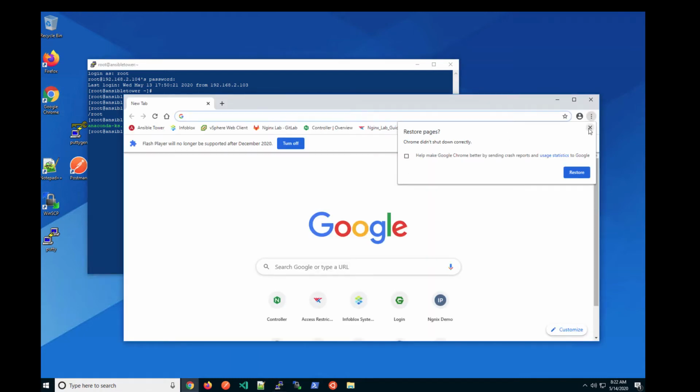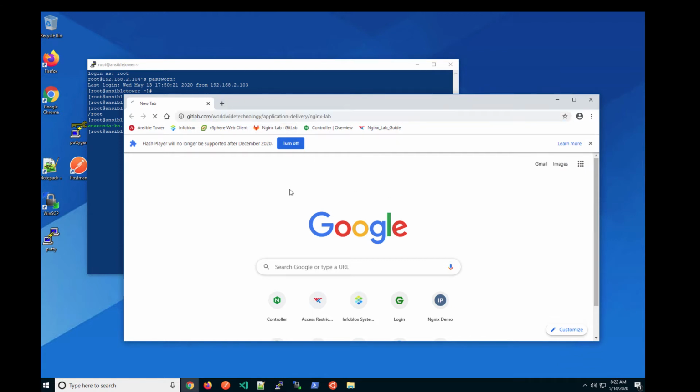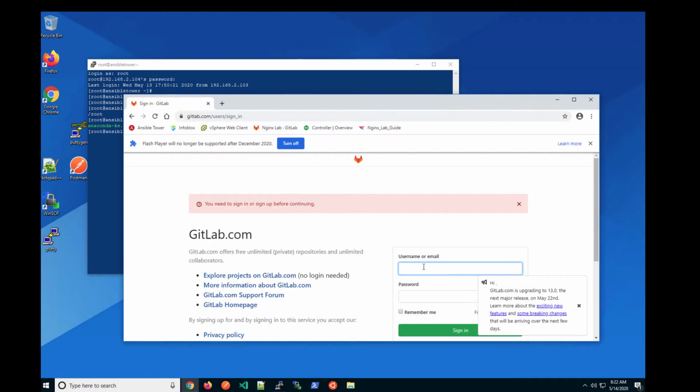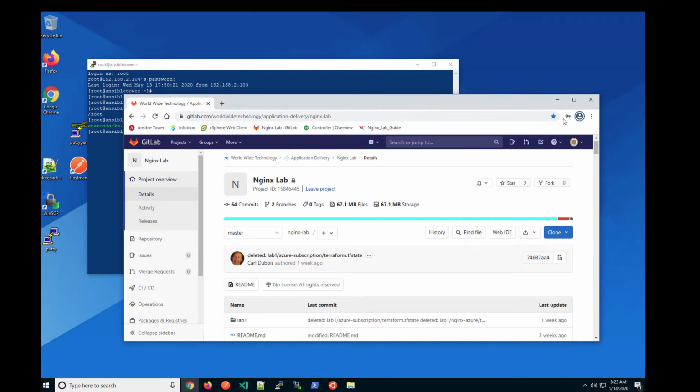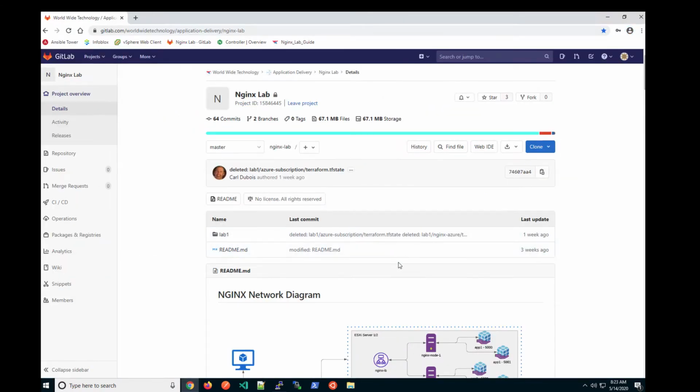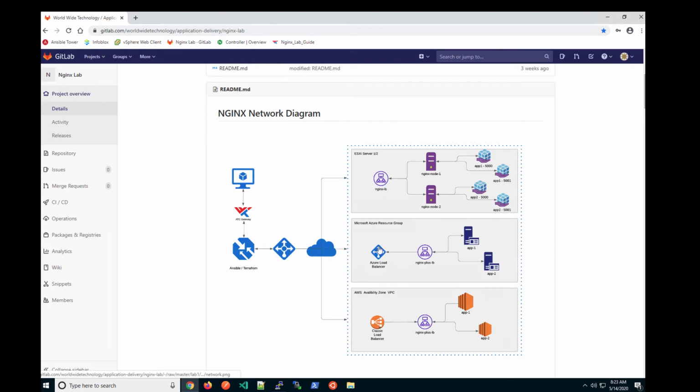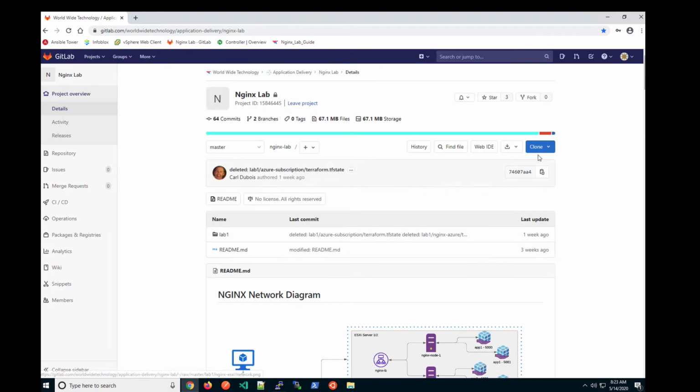We'll log into GitLab to view the Nginx Lab repository. Now we've created a user called ATC Lab User, that will allow you to access the Nginx Lab repository. Once in, you can actually navigate down to the Nginx network diagram and view the three modules. The first module will be deploying Nginx to an ESXi cluster.